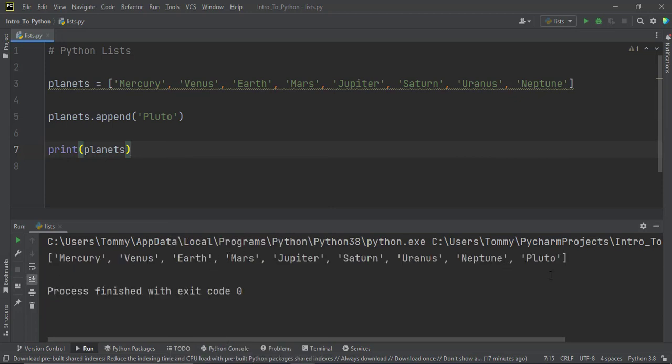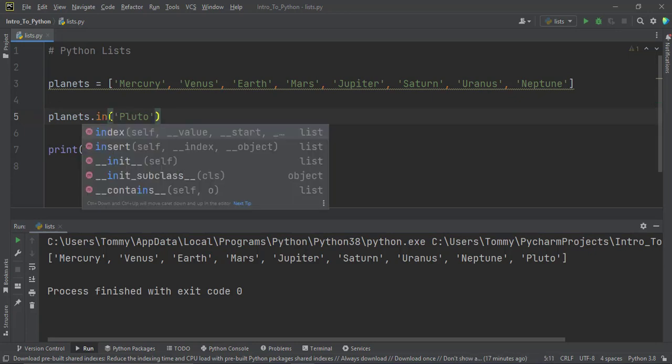We see, of course, the 8 that we declared, which is up to Neptune, and then another one added, which is Pluto. So that is how we add elements to the list at the end, of course. But if you want to insert it at a particular index, then we use the insert.